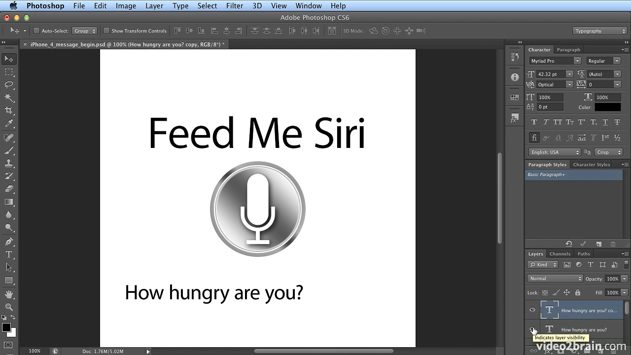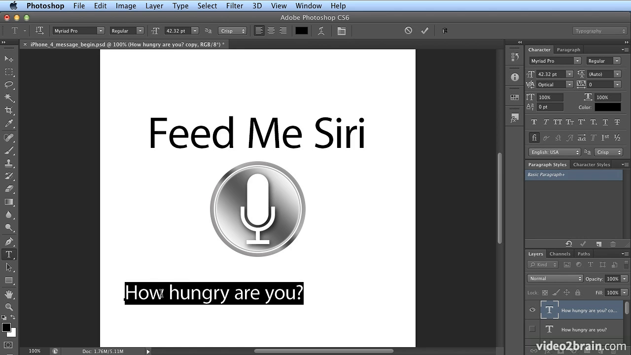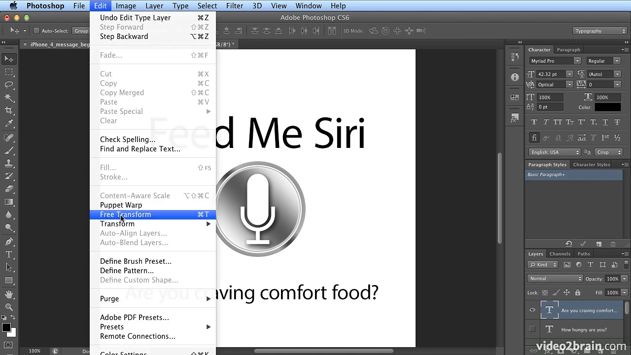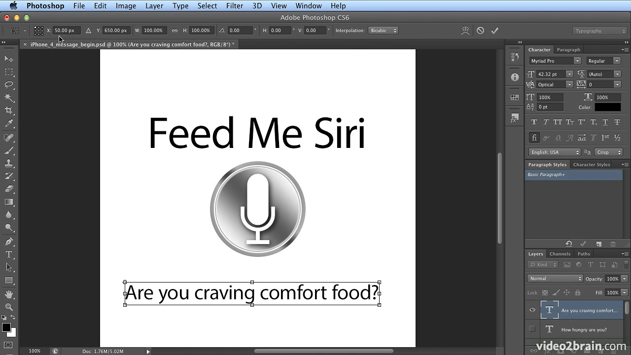Click this eye icon to hide the text underneath. Go to my Type tool, and I will triple click on this line of type and ask, are you craving comfort food? And I know that this text is in the exact same spot as the previous. I could confirm that by going to my Move tool, choosing Edit, Free Transform, and clicking the upper left corner to see my 50 and 650.